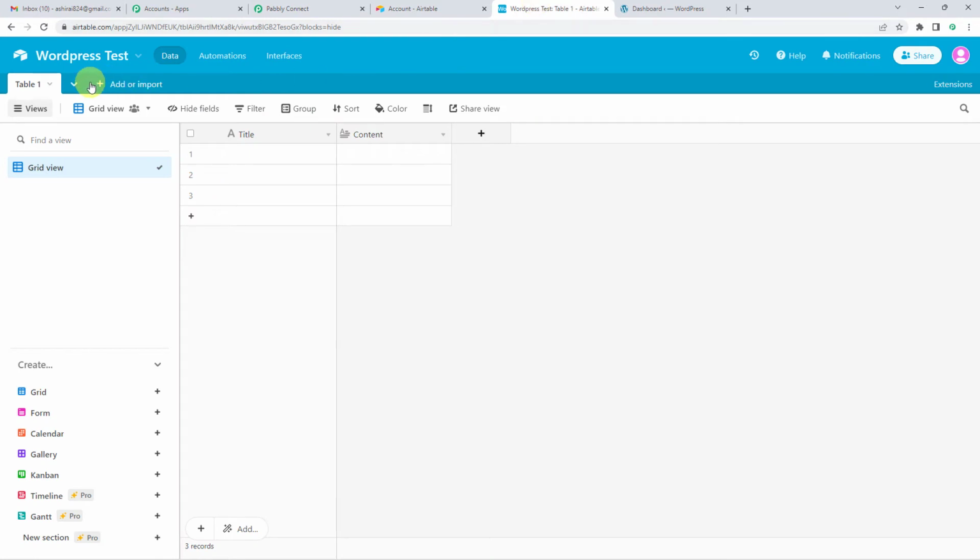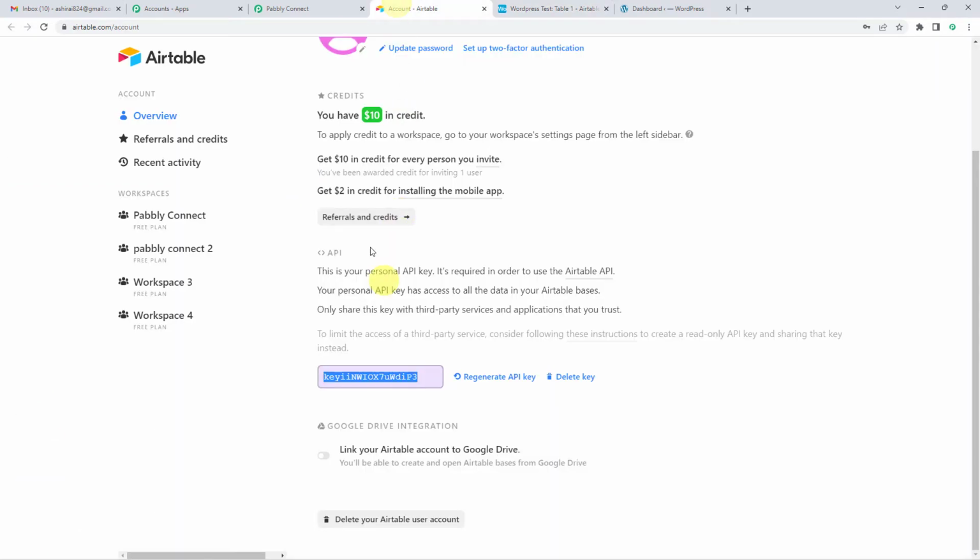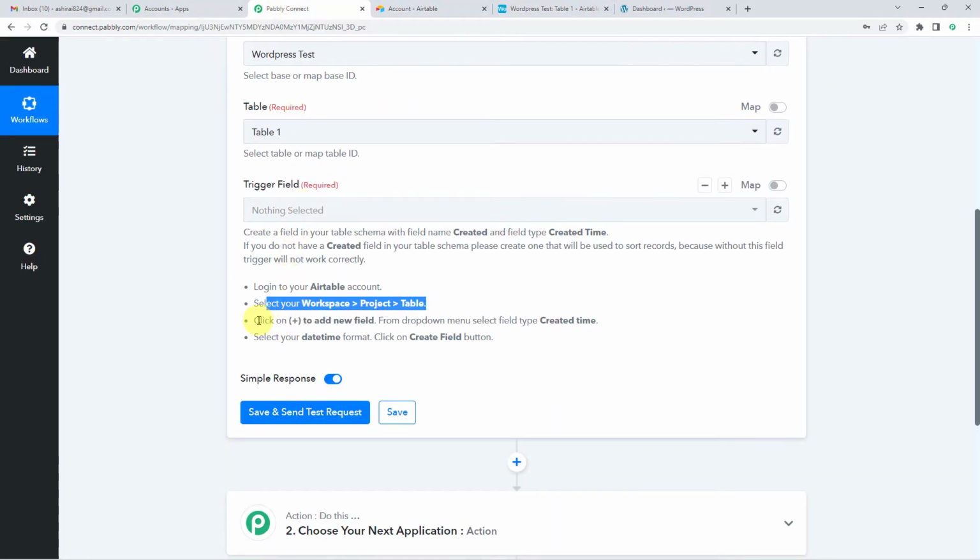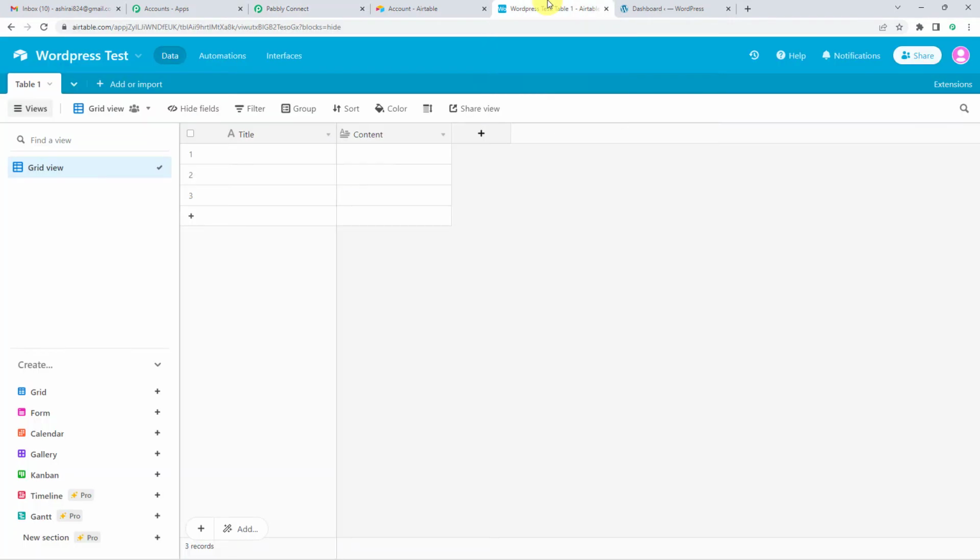Yes, I've already selected my workspace, my base. You can see WordPress test. This is the table I would like to work in. Now, after that, we'll have to click on plus button to add new field. And from drop down menu, I will have to select the field type as created time. So let's see how we do that.